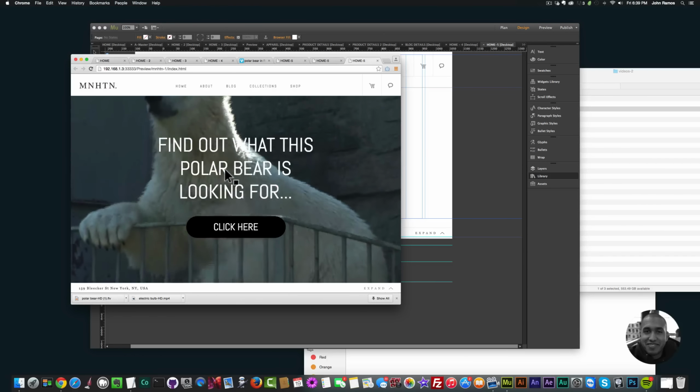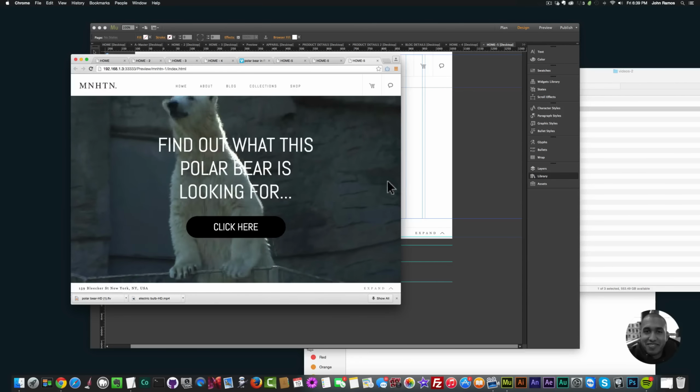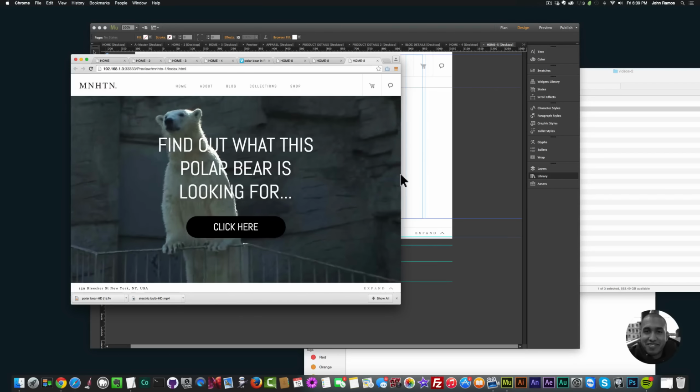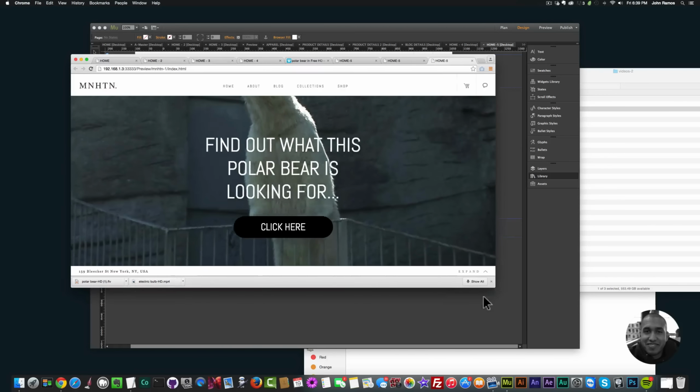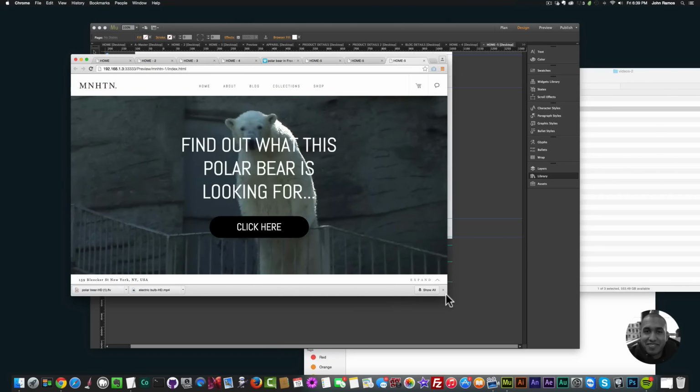And there it is. Find out what this polar bear is looking for. Click here. All right, cool. And that has a video in the background, so it's a little bit intriguing, can add some more interest to your website, and it's just a really great widget to add video.